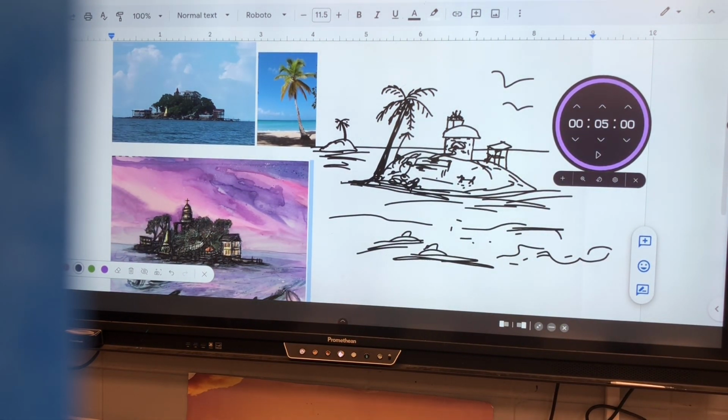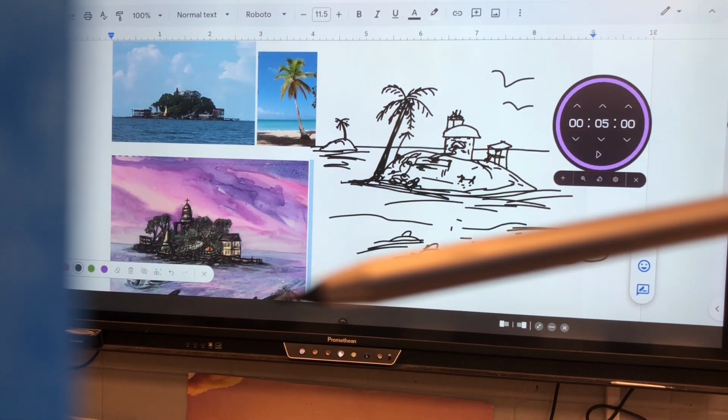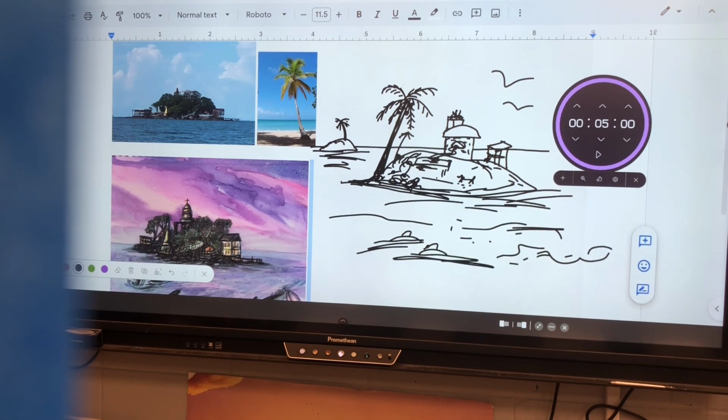Let's work on yours becoming a masterpiece this week so we can watercolor it like that example right there. That's watercolored in the background with layers.